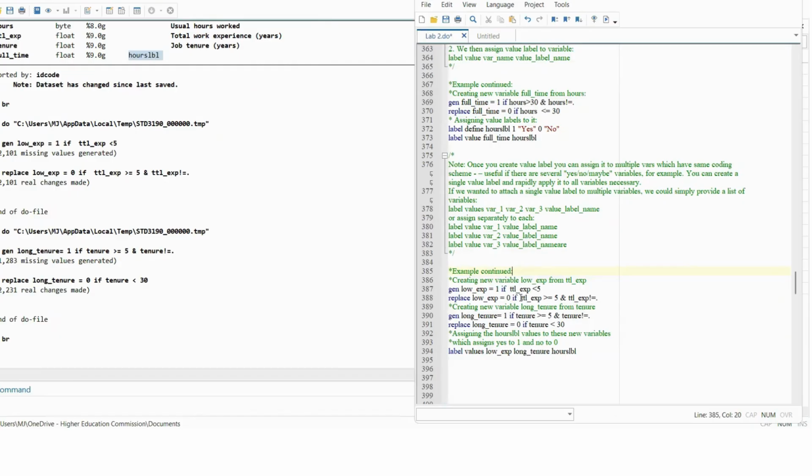Now we already created such a label over here, when we were assigning a value label to full time. So instead of creating a new label, we can use that exact same one. The way we can easily do it is we just write label values again like we do over here, and then write the names of all the variables. So you provide a list of all variables you want to assign the value label to. Over there we just wanted to assign it to full time, so we wrote full time. Here we want to assign it to both low experience and long tenure, and then you just write the name of the value label you want to assign to these variables.